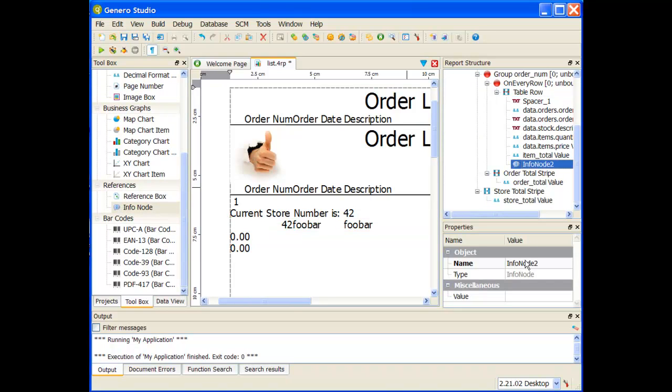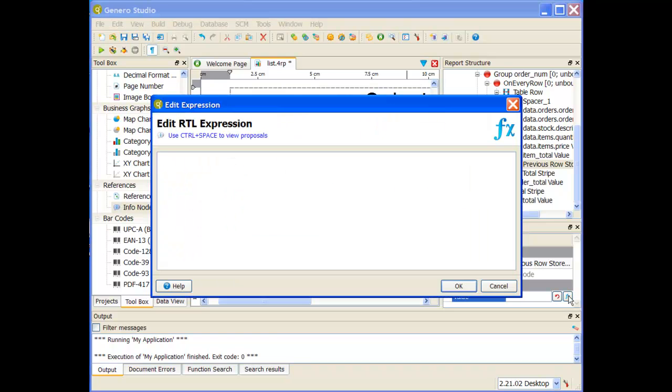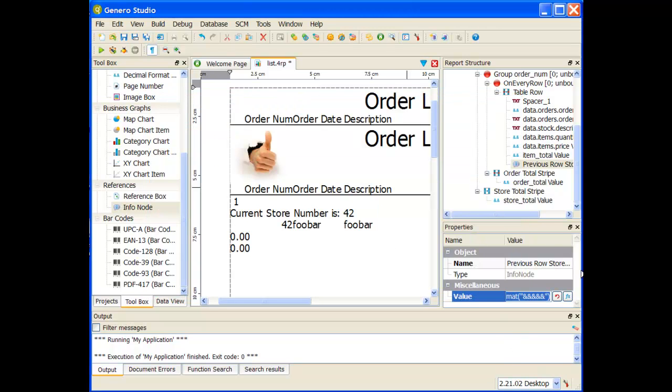Let me highlight that InfoNode. I need to now give it some sort of name, and I'm going to call this previous row store number. And then under the value, I have to specify what it's going to populate this InfoNode, or this variable, with. I'm going to open my expression editor, and I know it's going to be data.customer.storenum. You'll notice it says the expression is still incomplete, and that's because it needs a string, so I need to format it as some type of string. Once I've done that, my expression is okay. And now I have the InfoNode.